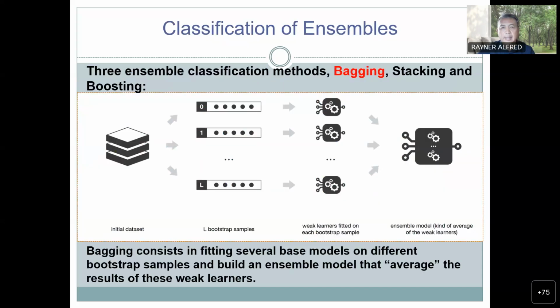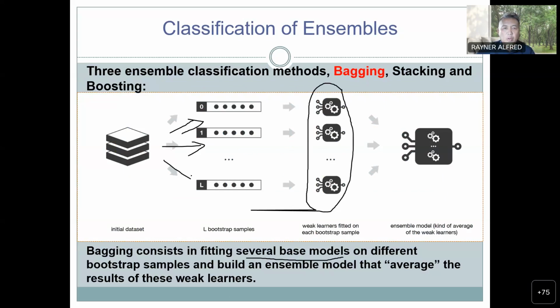But in combining the classifiers, we have a few techniques. Yesterday we only talked about stacking and boosting. There is a third one called bagging. Bagging consists of fitting several base models, and the models you have here will be different. You partition your data into a few groups, and each model receives one partition of your data, and then you combine the predictions to make the meta classifier.